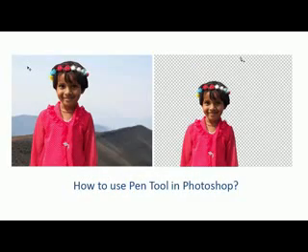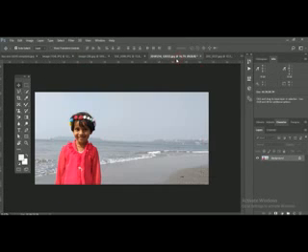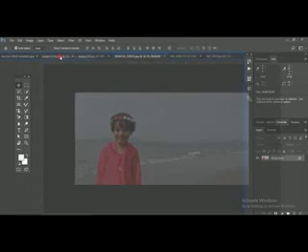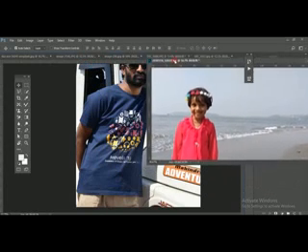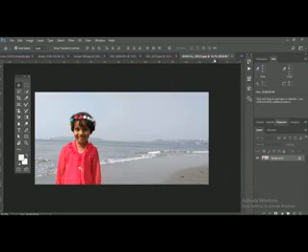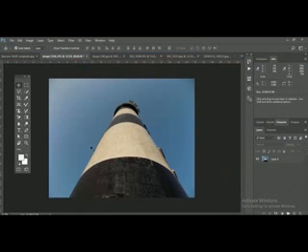Hello everyone. In this video I'll be explaining how to use the pen tool, which is the most important tool in Photoshop. So I have opened two pictures. One is of a lighthouse and another one is of a baby girl, and a few other images are open here. Now if you see these photos, the background here is somewhat different in every photo.